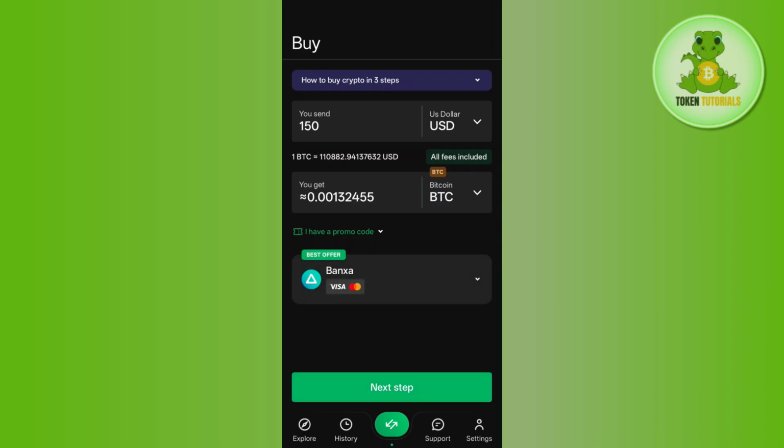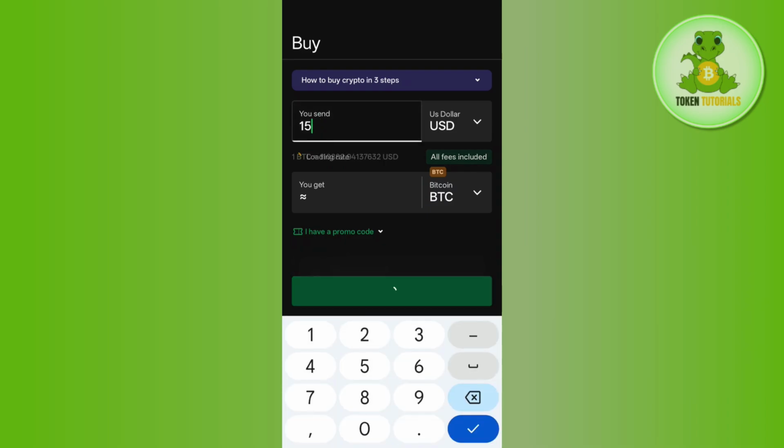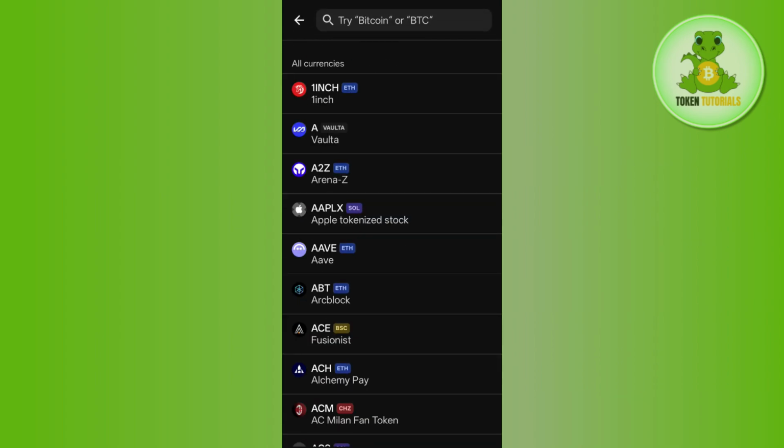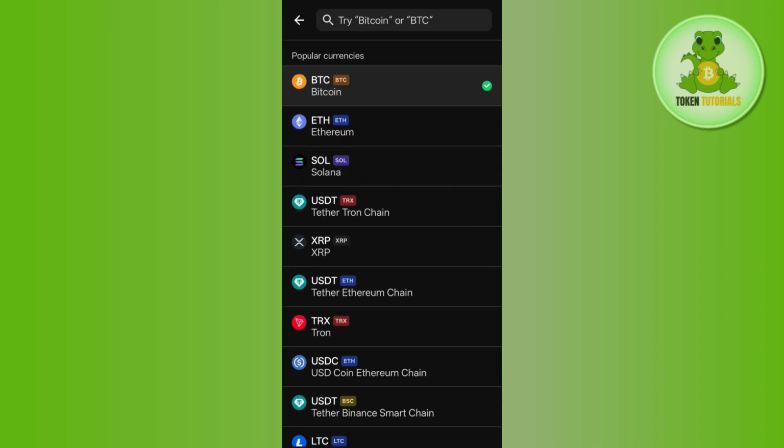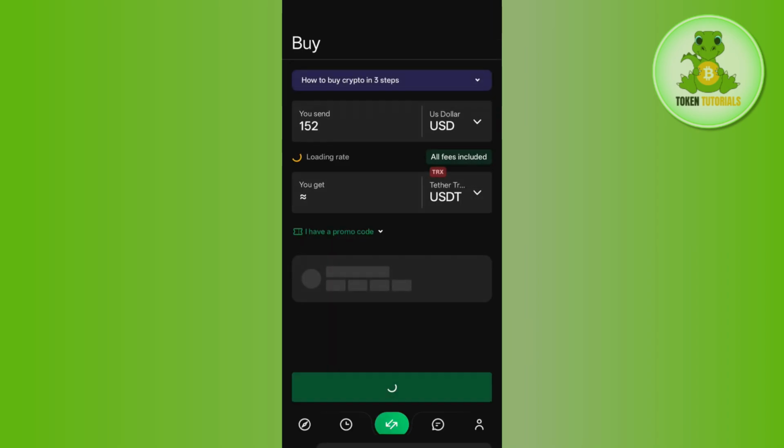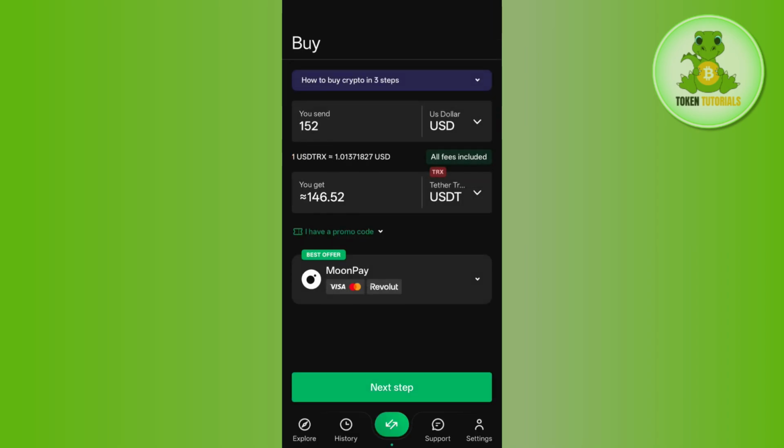Over here, simply enter the amount of USD which you want to basically spend in order to purchase your cryptocurrency. From this drop down menu, you can also select the cryptocurrency which you want to purchase. For example, let's say if you want to purchase USDT, you just have to select it, then enter the amount and it is going to show you the equivalent amount of USD that you are going to get.